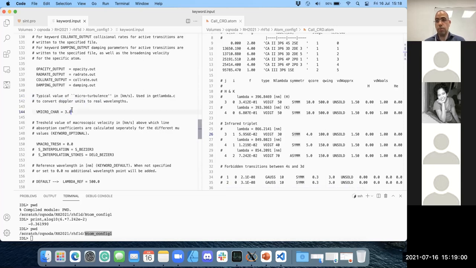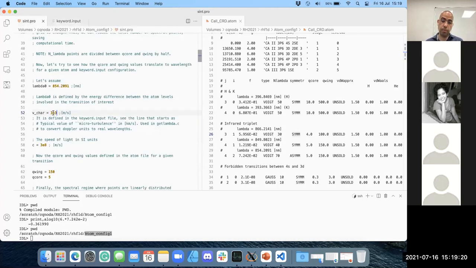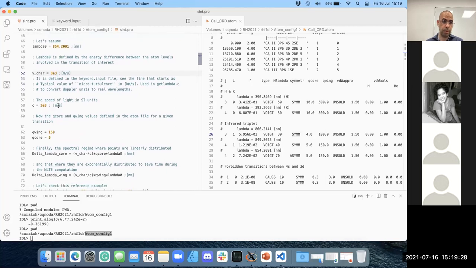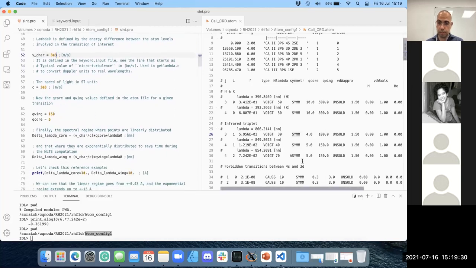Usually this is defined like 3. You can change it, but it's only going to change how the final translation of these points to wavelength is done. So in general, we don't change it, we just keep it at 3. It's in kilometers, but of course you can change it. So this value in meters per second is 3000. Then we have the speed of light, also in meters per second. And in this case, we are saying that Q-win is 150 and Q-core is 5.